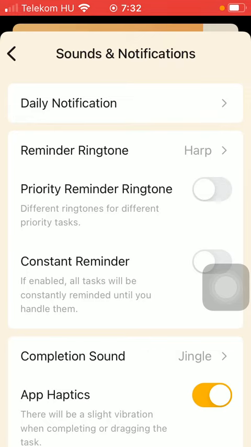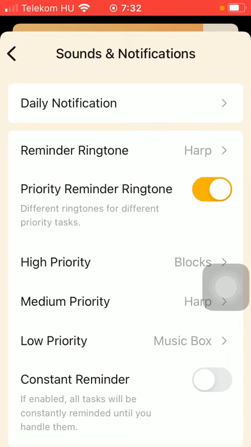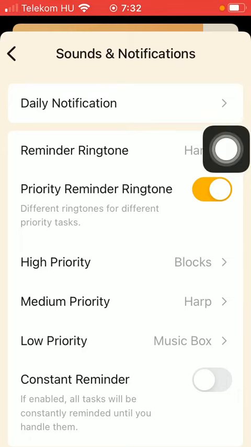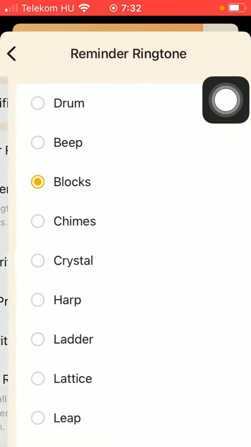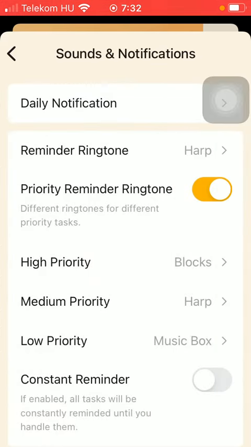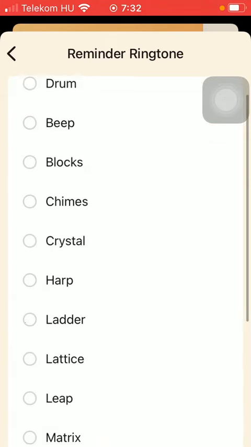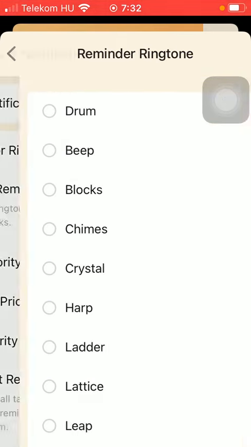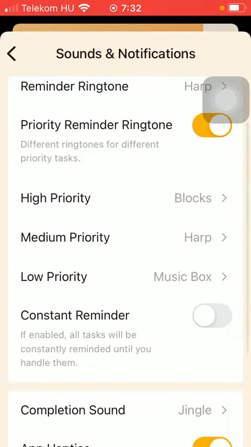So in the TickTick application you have the possibility to prioritize your tasks, such as high priority, medium priority or low priority. And if you have these prioritized tasks, you can set different ringtones for them. So click on the relevant one. Here for the high priority tasks, the blocks ringtone is selected. For medium priority the harp is selected, and for low priority the music box is selected, but feel free to change them for any other ringtones that you like.